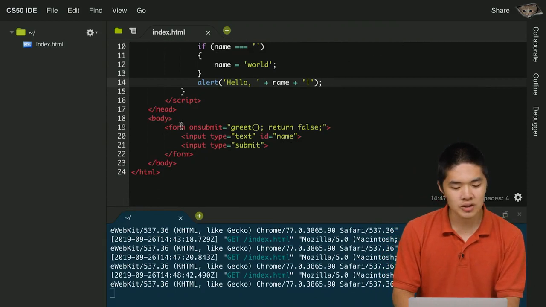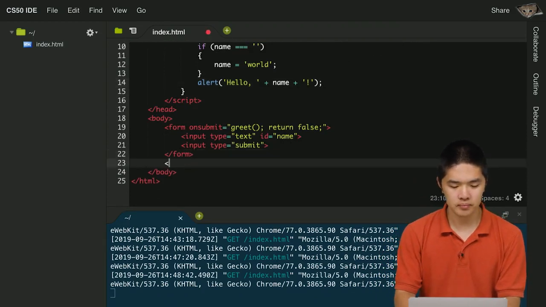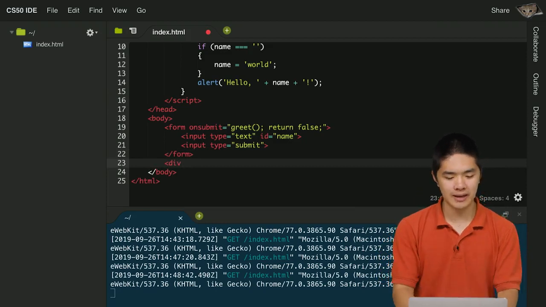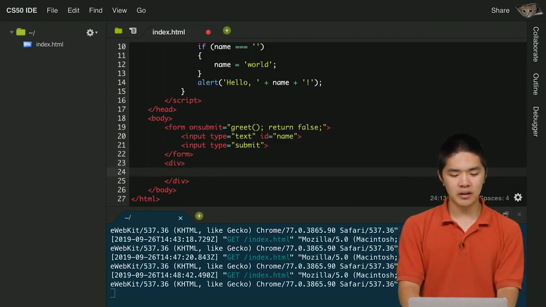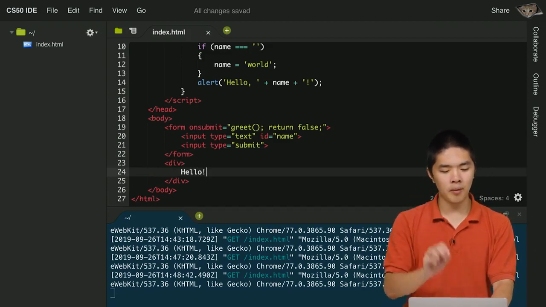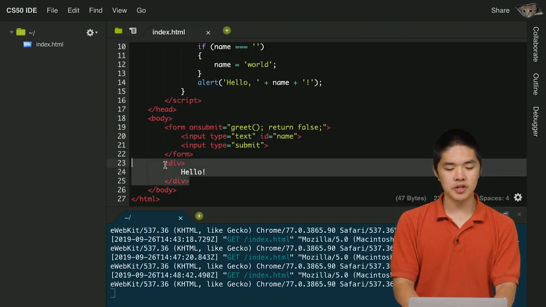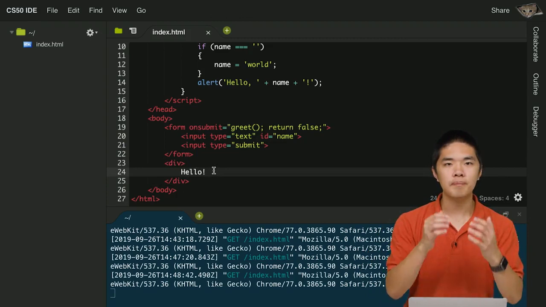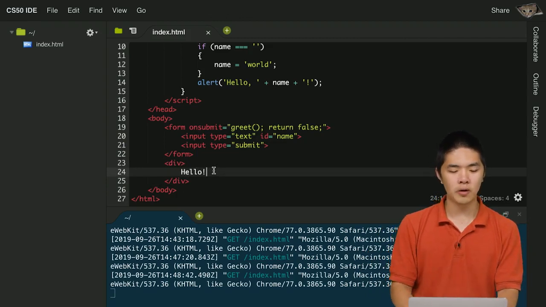So I'll go ahead and add to the body of my web page a div, which you'll recall is just a section of my web page that I can give a name later. And inside of this div, I'll just say hello for right now. And what I'd like to do is when someone submits the form, I would like to update this section of the web page. So instead of just saying hello, it's going to say hello to the person, for instance. How am I going to do that?